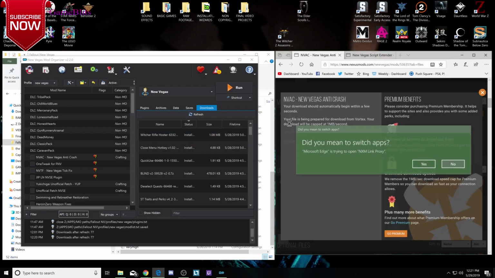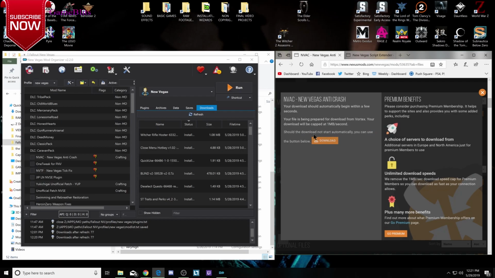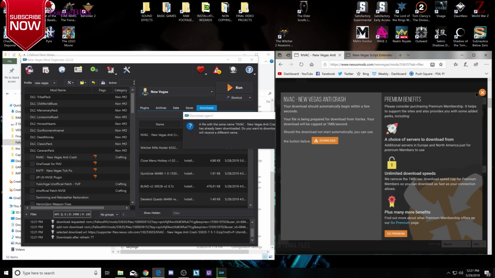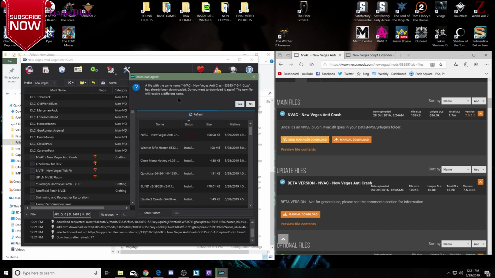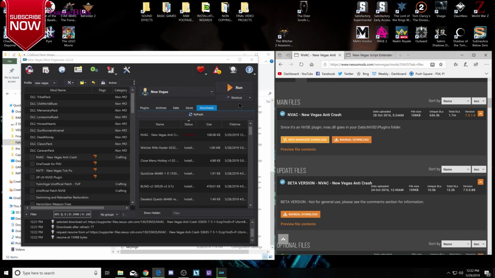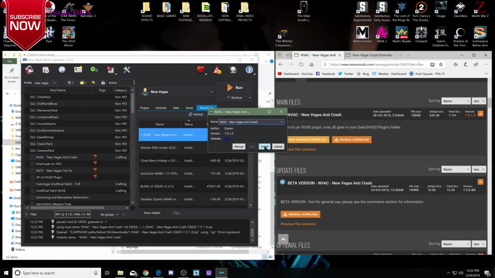I will actually do this one just to show you guys what it looks like. And now when you do it, it'll come up. Your new file will receive a different name. That's fine. And then it'll say downloaded. When you click that, okay, it'll come up here. You want to double click it when it says downloaded, and then to install it, it'll say here install or manual. You always want to click manual. Okay.